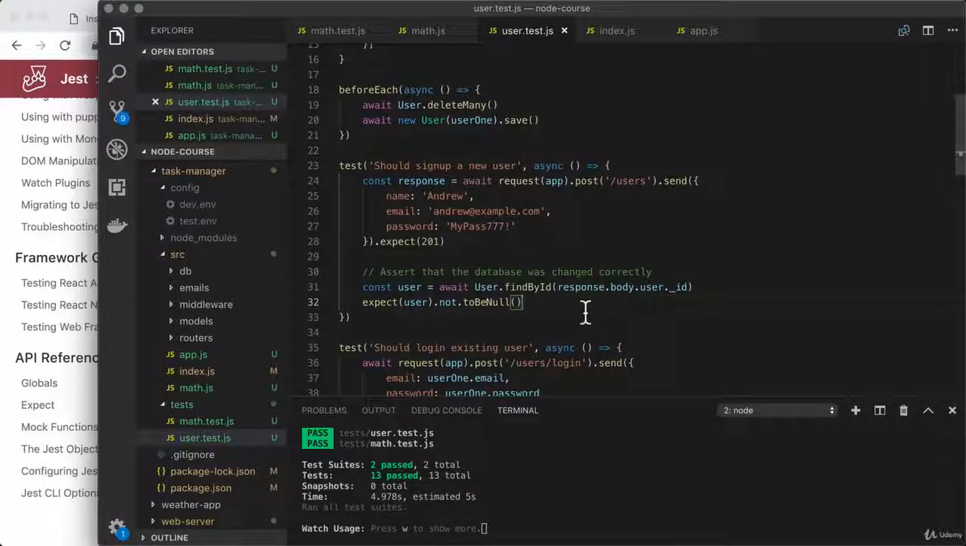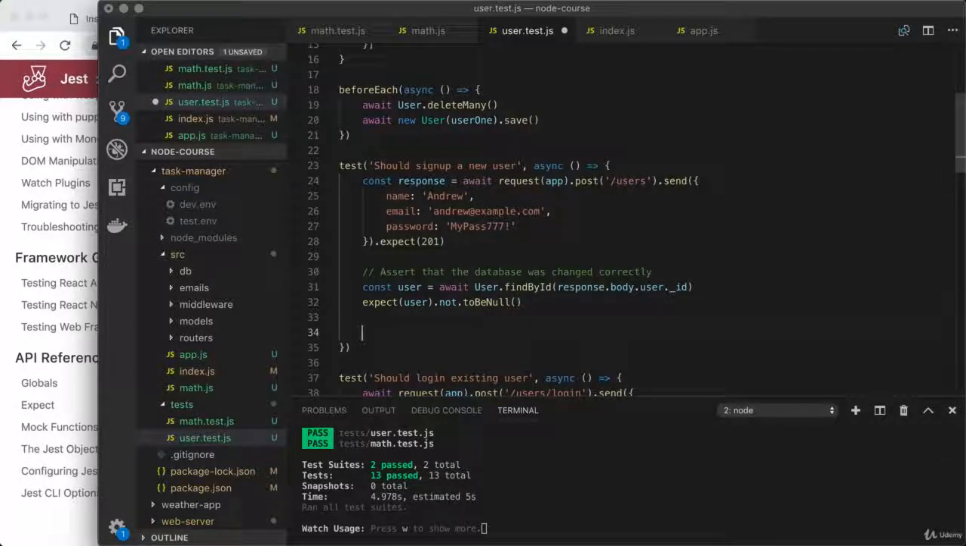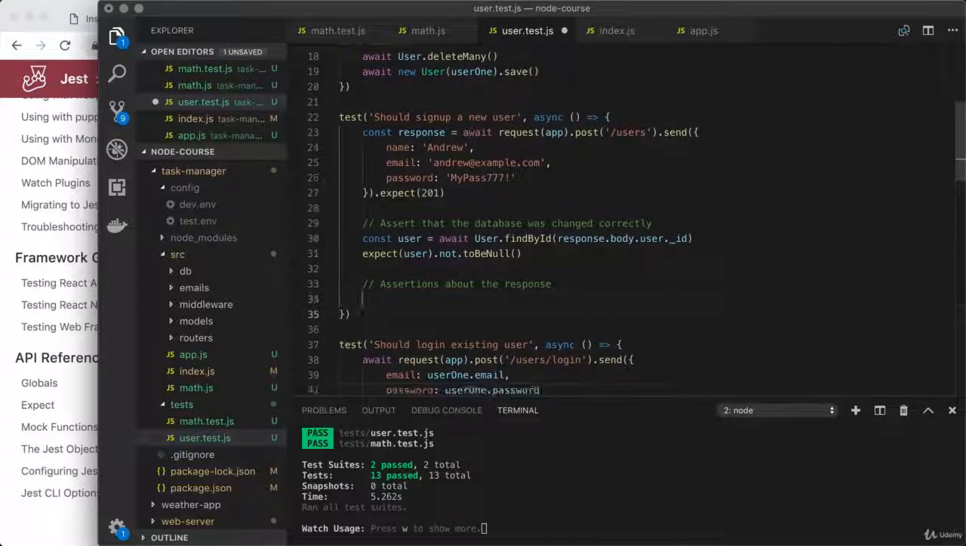Next up, let's look at how we can assert things about the response body. So that can also be useful when writing test cases, making sure that the response body matches up with what you were expecting. Right here, assertions about the response. And let's say, for example, I want to assert that the response body does contain the name for the user, Andrew. Now, you could also assert that the user in the database has that name, but doing both would probably be overkill.